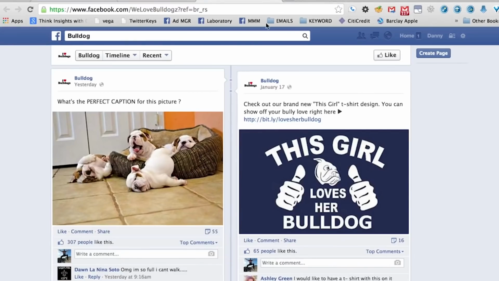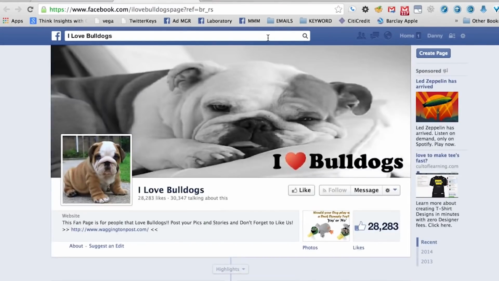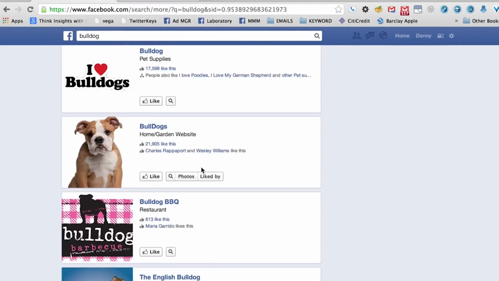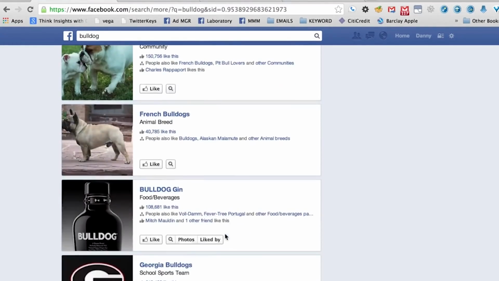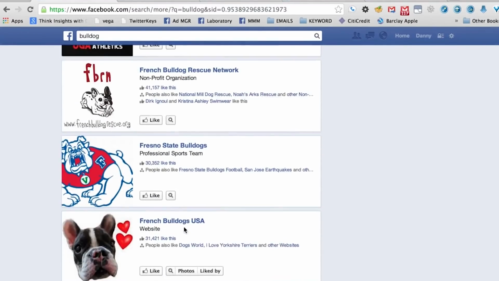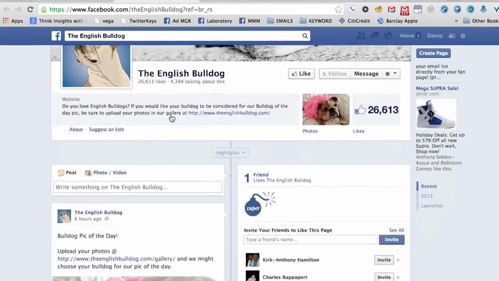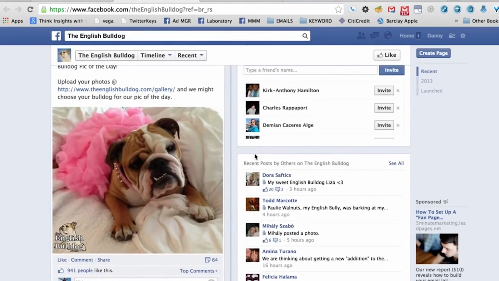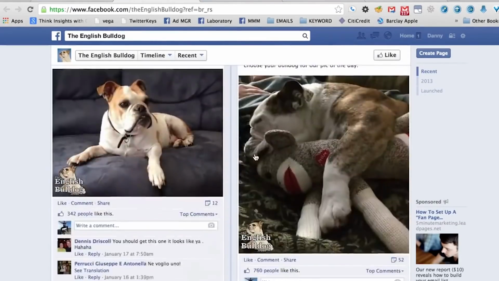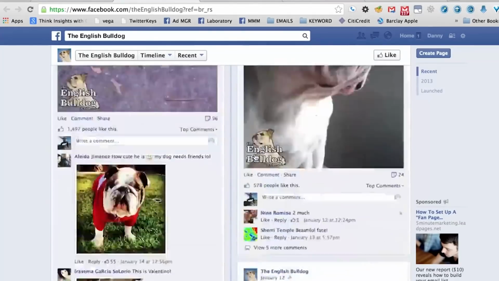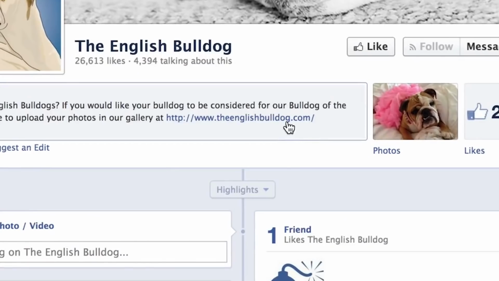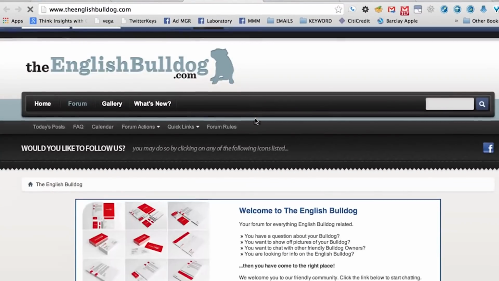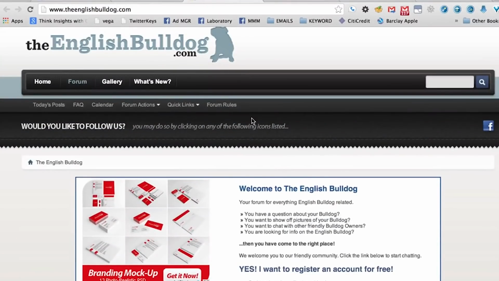So I'm going to keep on looking for some more pages and open them up. And now here's a good one. It seems to have a lot of interaction and they brand their photos. And if you go back to the top, you can see that they also have a website in their description. And if you click on it, you'll probably notice it from one of the earlier videos. It's a forum. So this page I would definitely reach out to.